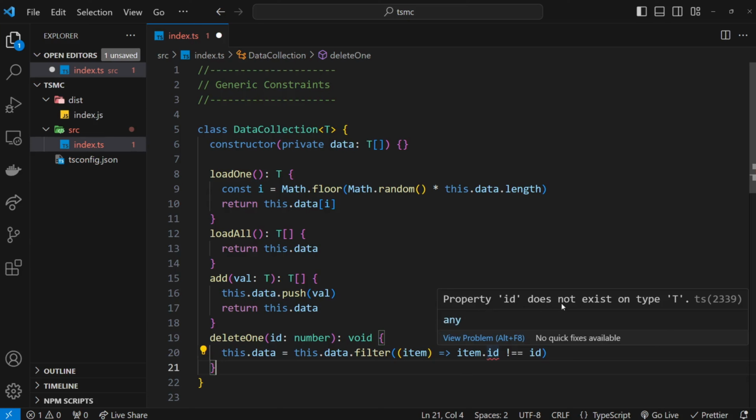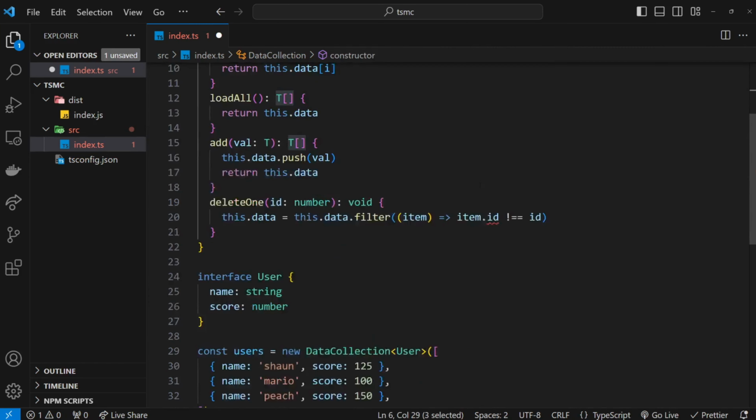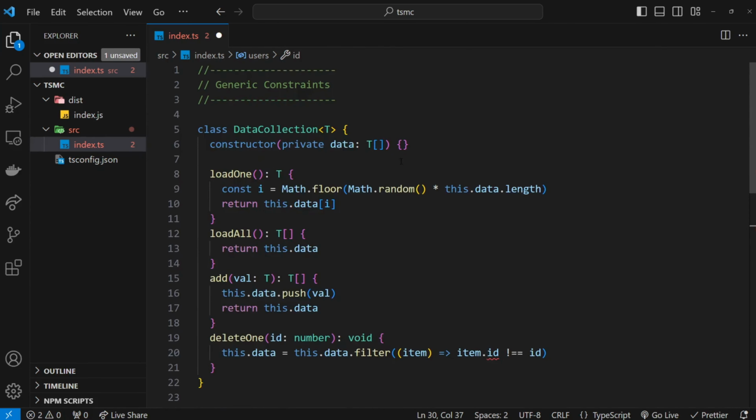So then, there is a problem, and the problem is over here. It says property ID does not exist on type T. So, we're trying to access an ID property on each item inside this data array, but TypeScript doesn't know that anything inside here has an ID property, and it doesn't. But even if it did, if we had an ID right here that was 3, it still wouldn't know that the type we pass in here has an ID property. We don't specify that anywhere.